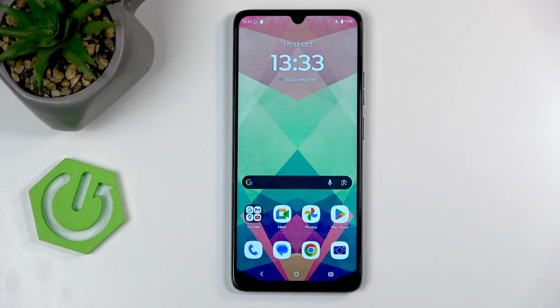Welcome. In front of me is a Motorola Moto G06 Power, and today I will show you how we can boot this phone into recovery mode.